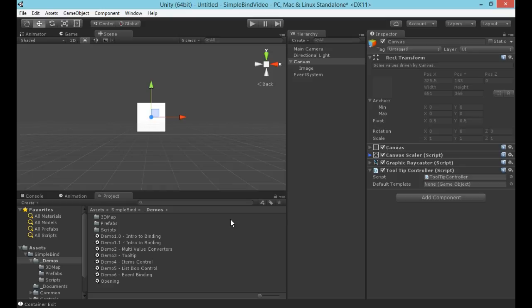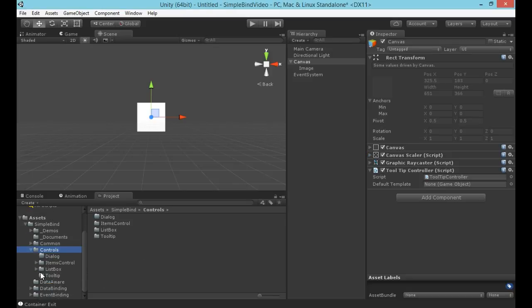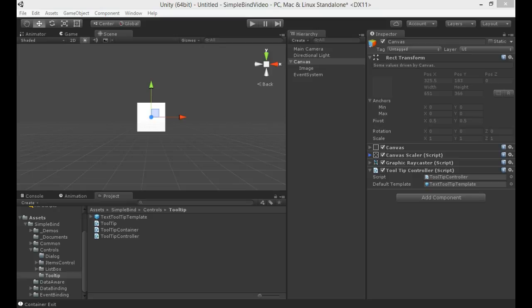You will notice the tooltip controller has a field for the default template. SimpleBind ships with a simple text tooltip that we will use as the default value. Open the Assets, SimpleBind, Controls, and Tooltip, and you will see the text tooltip template. Simply drag that tooltip template into the default template. This will now allow tooltips that do not specify a specific template to use the text tooltip template by default.